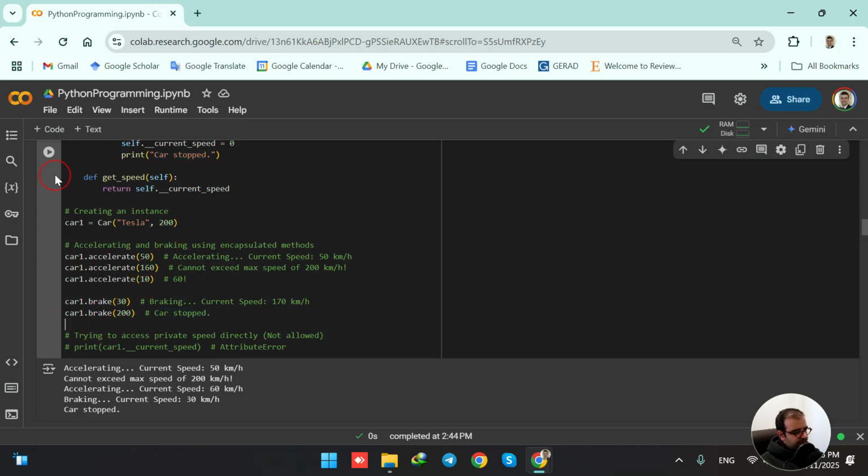And finally, when we run this code, we exactly see what we expected. So first of all, we are creating the object, and we are having two arguments, Tesla, and the maximum speed is 200. We are having the accelerating current speed 50 because we added 50. Then we would like to add another 160. It says, no, it's not possible. The max speed is 200. So 160 plus 50 is larger than the max speed, so we are not going to accelerate.